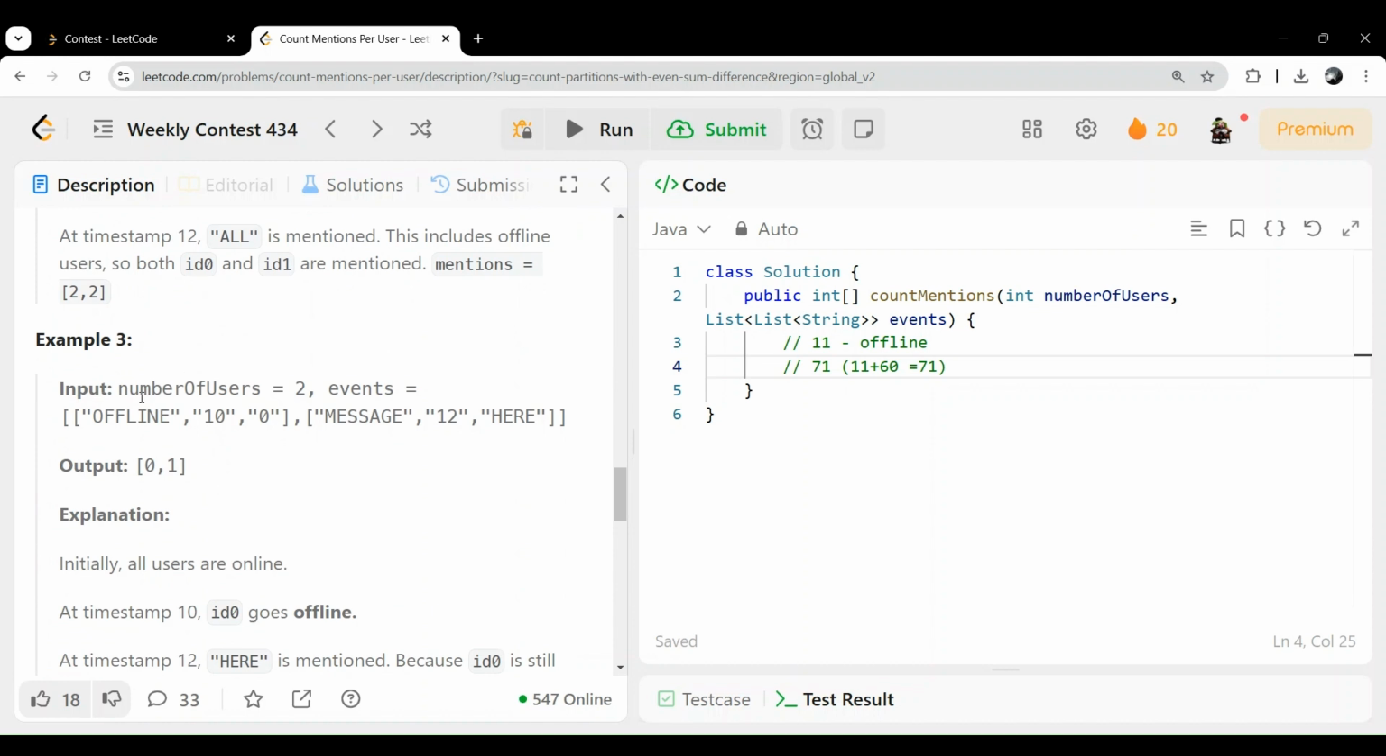And if you see the third example, two events are given and two number of users are there. Initially, all are online, but the first event is offline. At time 10, 0, that means the first user goes offline. And at time 12, here means whatever the users are online, that we will mention.